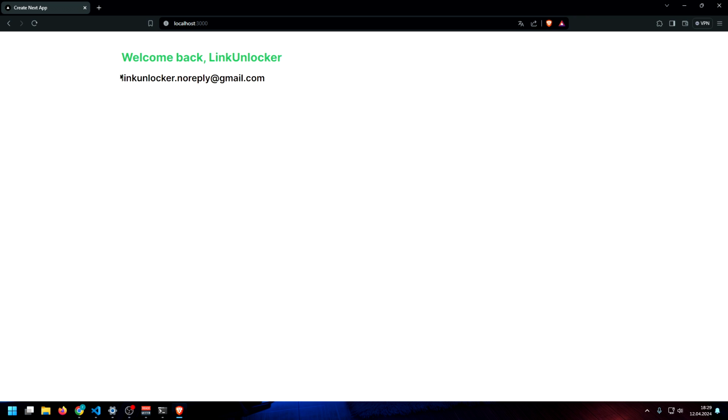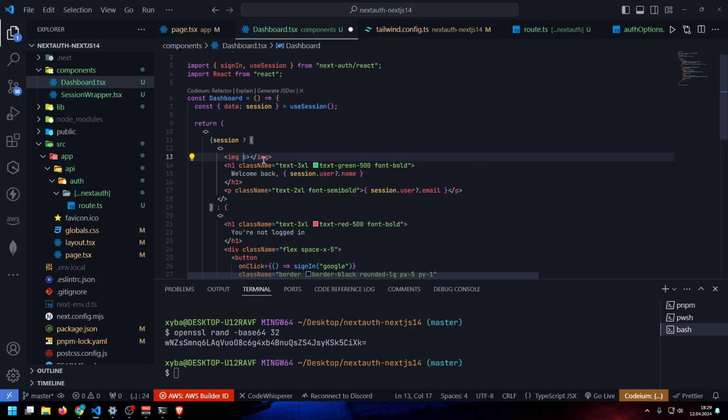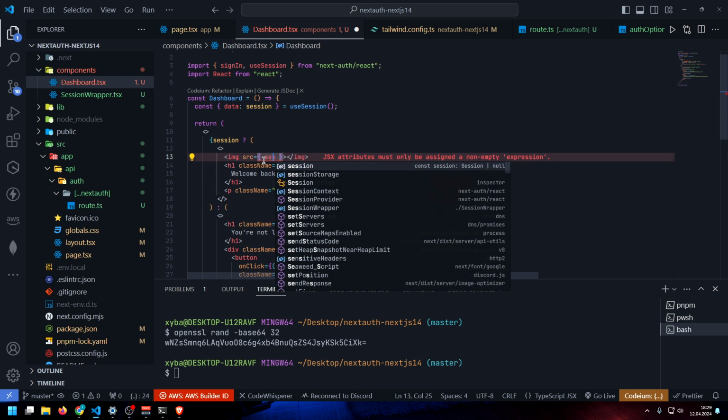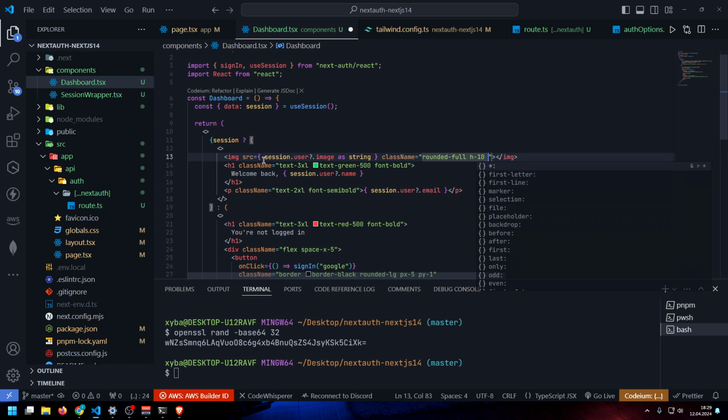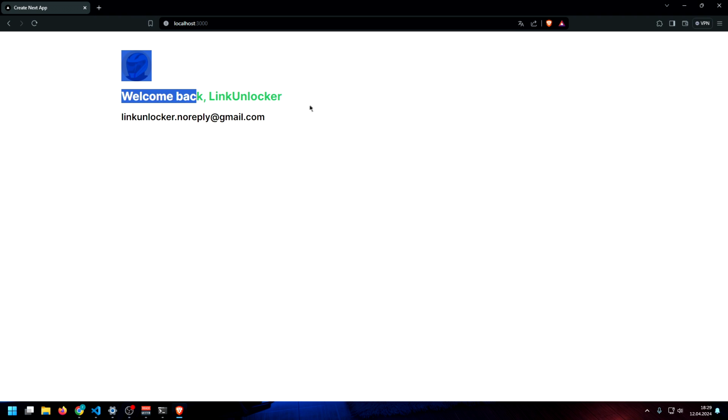And now we can also see the email. Amazing. Having an avatar that you can use is obviously also a very cool thing. So let's also insert the avatar.image. Actually, the source is expecting a string here, so I just got to say as string. For the class name, I'm just going to say rounded full. I'm going to add a height of 20 and a width of 20, just like so. And now we can also see your profile picture.